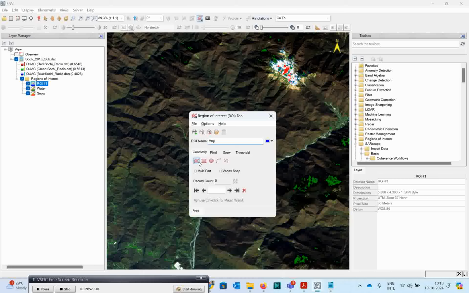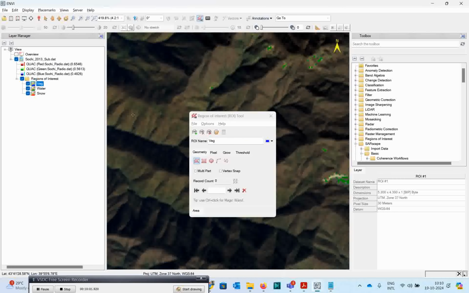Okay, so in geometry, like what we normally do by taking the polygon, just like this, you can simply draw and complete polygons. Like that also you can capture this information.